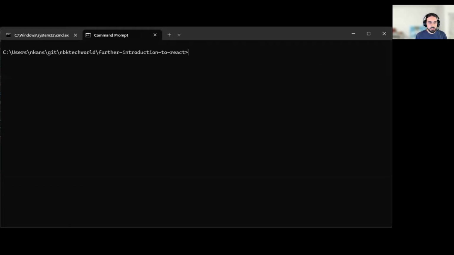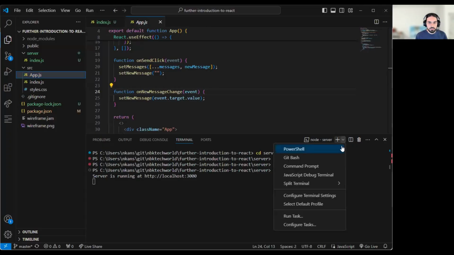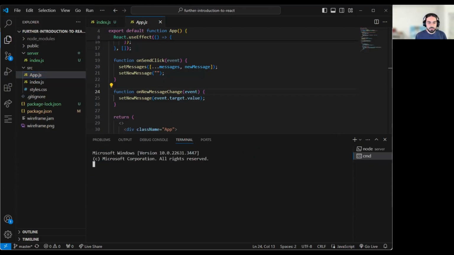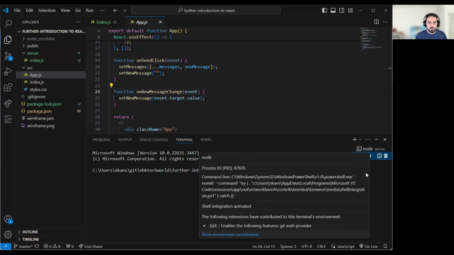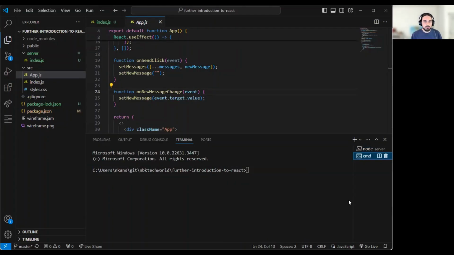Now, since I'm working with Visual Studio Code, the built-in terminal, I can also do it there. So in this case, I would just press this plus here or this chevron to choose what kind of terminal I want to open, for example, a new command prompt. I would see now some tabs here on the sidebar. I can go to the node one, which is the backend server, or I can go to the other CMD that I opened just for the front end.